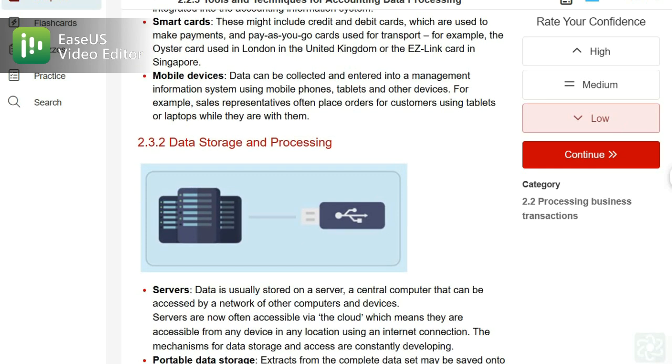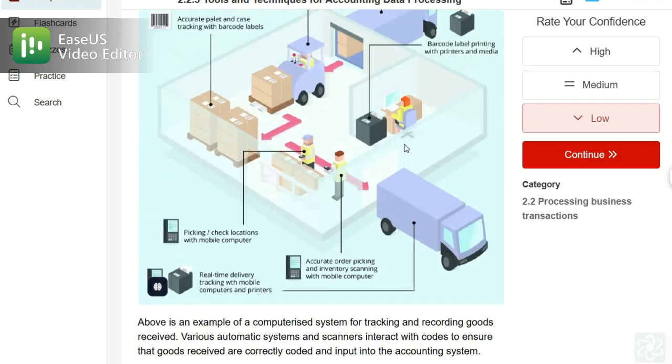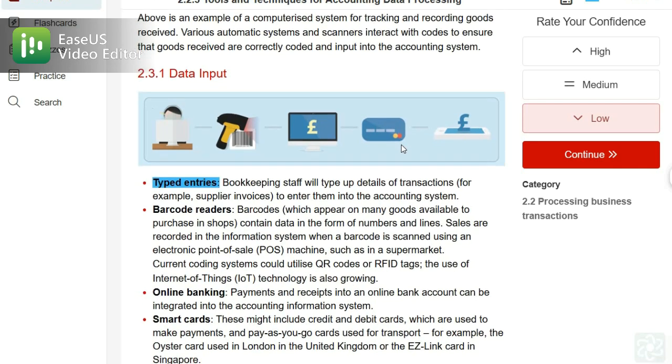And then you have mobile devices, which are very common nowadays. If you are on the move, you can use your phone or tablet to record sales or orders, so this is flexible, real-time entry. Let's say you sell 10 units at a client's office, record it on your tablet, and inventory updates instantly. And this is all about data entry, which we call data input.